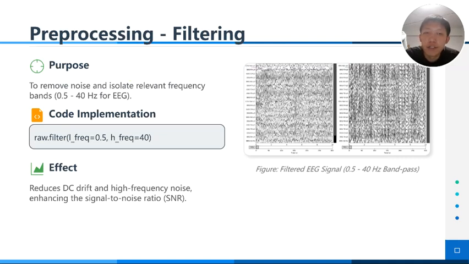Processing begins with a bandpass filter. We apply a filter from 0.5 to 40 Hz to remove DC drift and high-frequency noise, which helps to enhance the signal-to-noise ratio and focus on the relevant EEG frequencies.